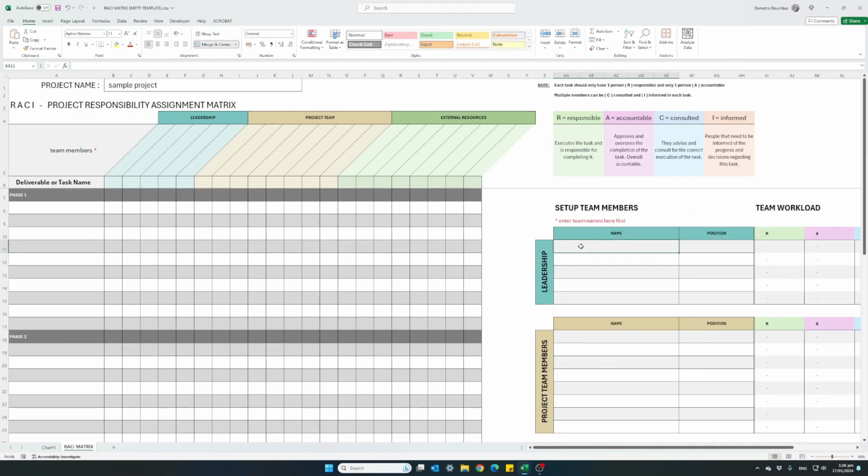So I'm just going to go ahead and start entering a few names. So these are the 3 project leaders. As soon as we start entering names into these table fields, they automatically appear at the top of our matrix table. Their position is optional, it's just information. Dimitris is the CEO, Eleni is the COO, and Nearchos is the CFO.